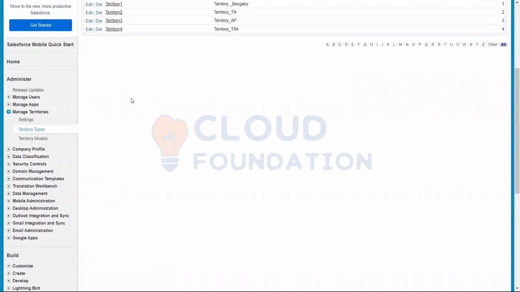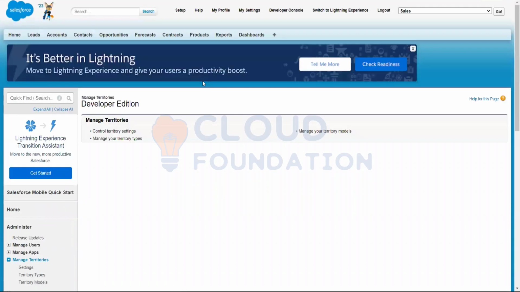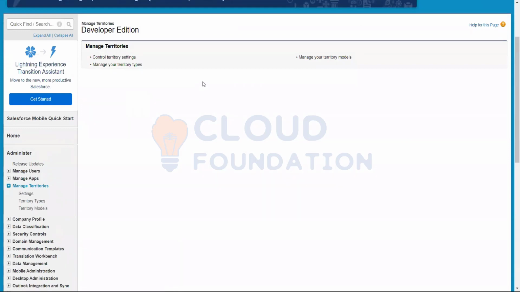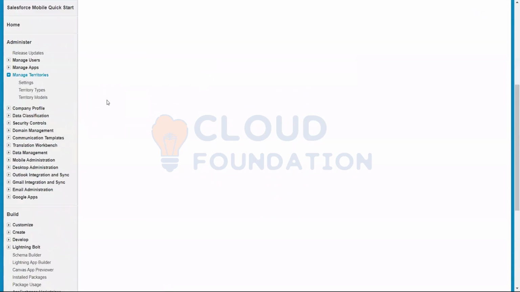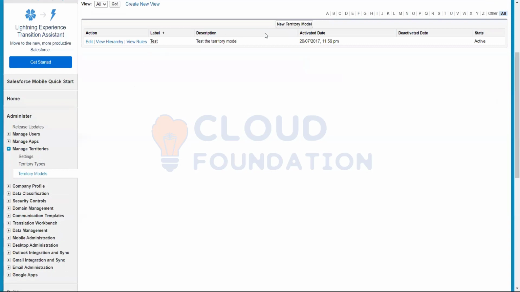Next one, checking ahead, I'm having managed territories. So I will just start this topic and we will check. In managed territories, I'm having three things: territory model, territory types, and settings. So what is the territory model? Territory model is the territory information that you have, along with the territory rules that we pass.